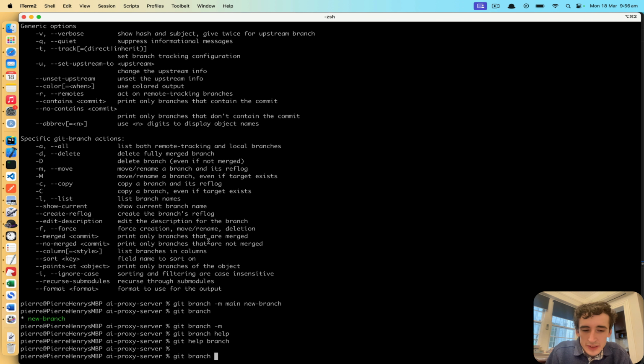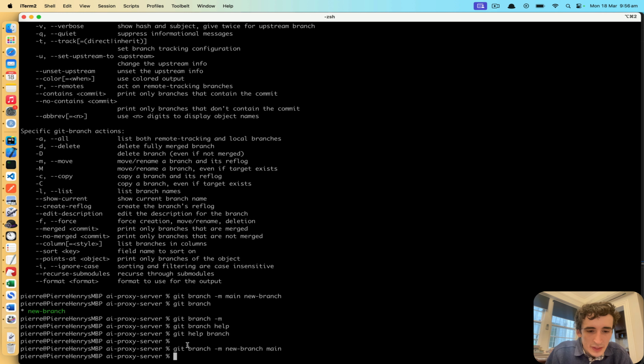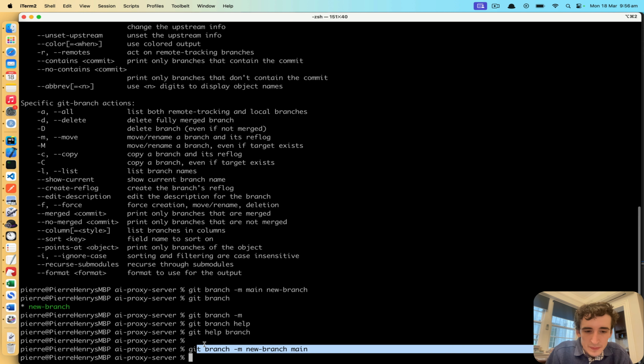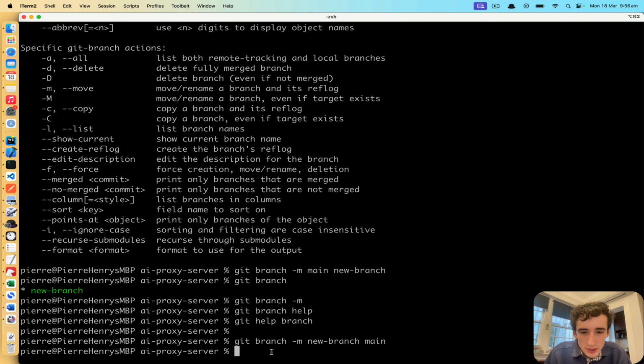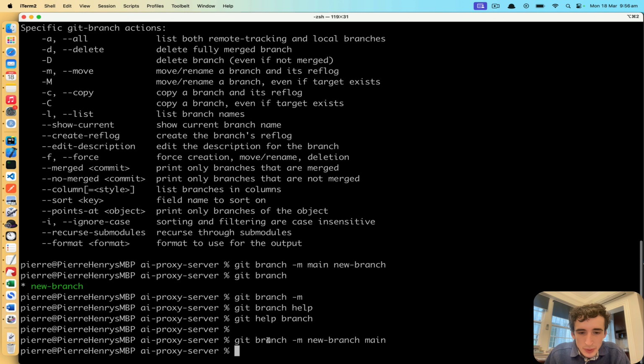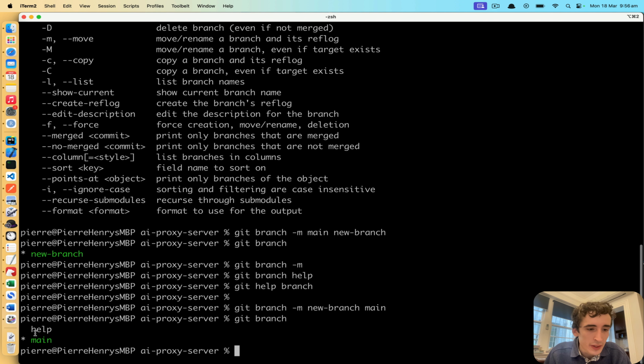So here, git branch -m, new branch, and then main. Exactly like this. I will just zoom so you can see better. Git branch -m new branch main. And then I do git branch to list all of my branches. I have only main. Oh, my bad, I did one here.